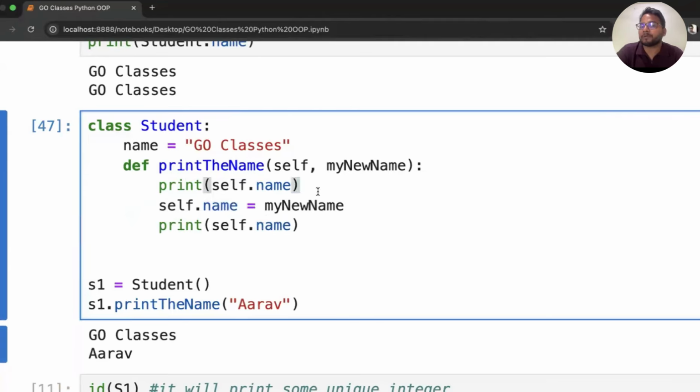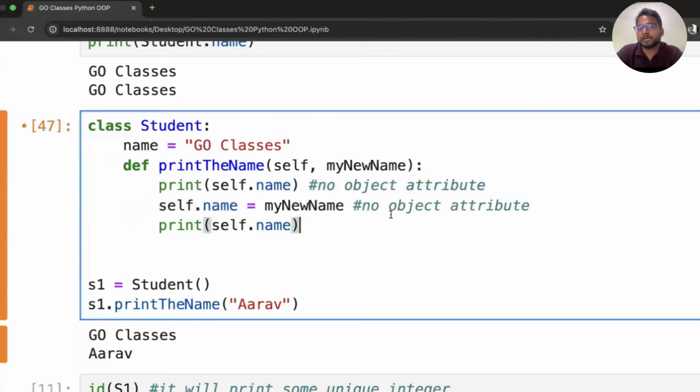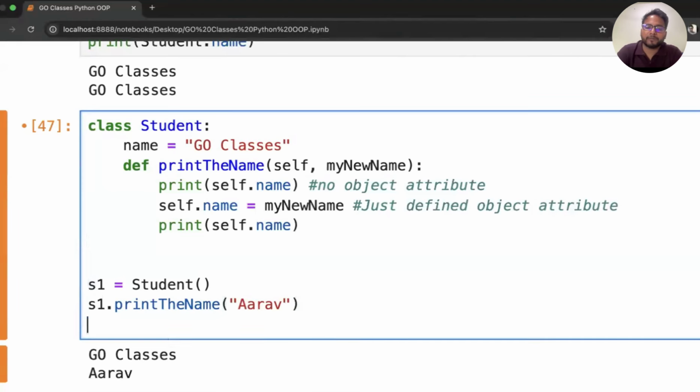At this point in time, there is no object attribute, right? No object attribute at this point in time. But now I have the object attribute because on the left hand side I'm writing it, which means now I just defined the object attribute. So now if I print it, it will be the object attribute. Now, interestingly, tell me if I do something like this now, what it will print? What will this last line print?